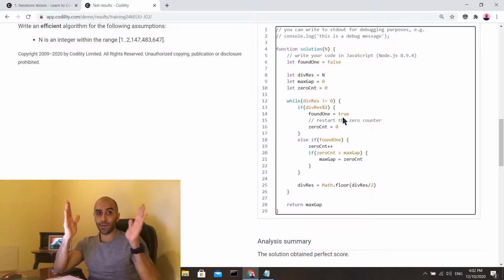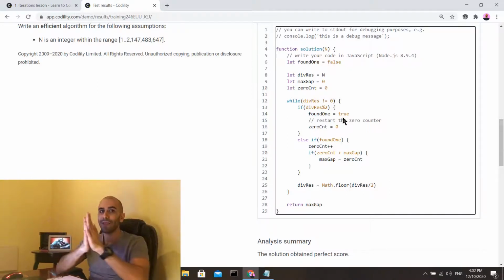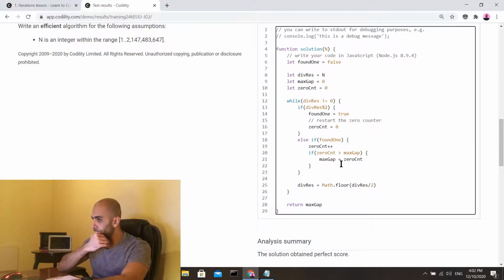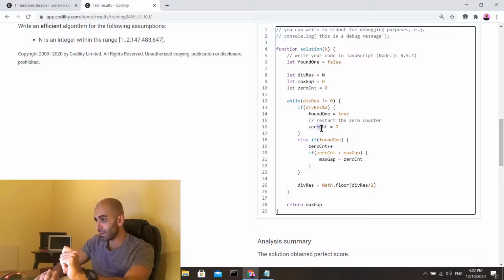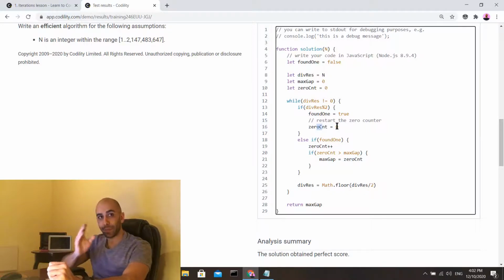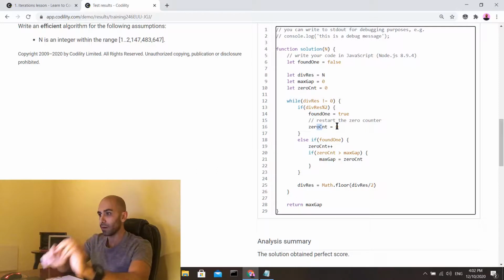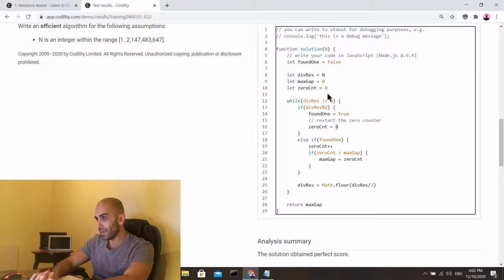So we say we found the 1. If we find zeros now, we can start counting them. But if we didn't find this 1, for example, in this 16 example, there is no 1 here, right? There is no 1, so we're not going to count this. It's pointless. So if we found 1, we set this to true, and we restart the 0 counter. So we say 0 count is equal to 0. In the beginning, we haven't started the 0 counter, because we were waiting for finding a 1, then we started the 0 counter. So this was 0 already, and we set it to 0 again, so no big deal.